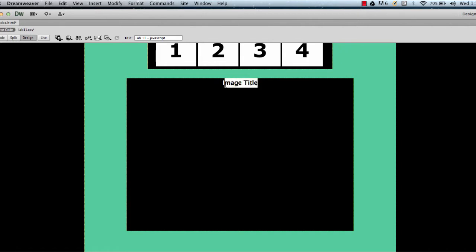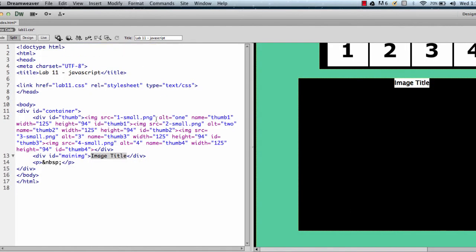Okay. Image title's going right here. And I actually want an ID on this. Let's split that. I actually want to make that... Okay, that is my main image title. That's fine. So I'm going to just call that image title for right now. And then I want to get underneath it. I want to get rid of this non-breaking space.